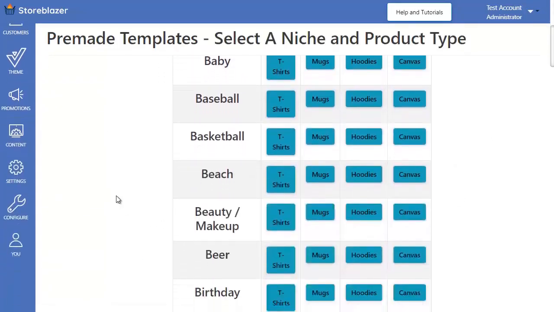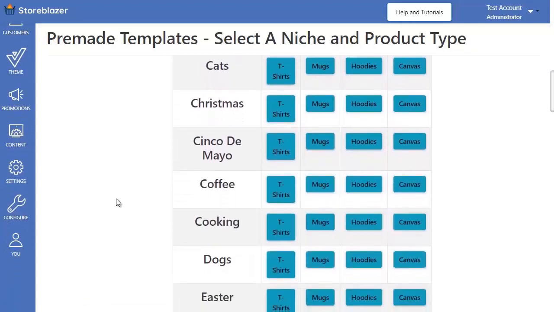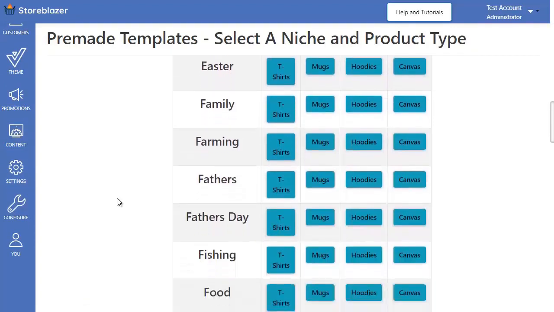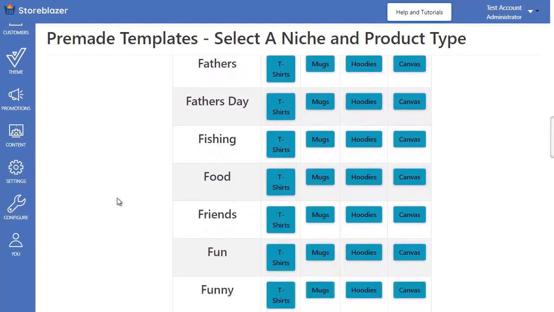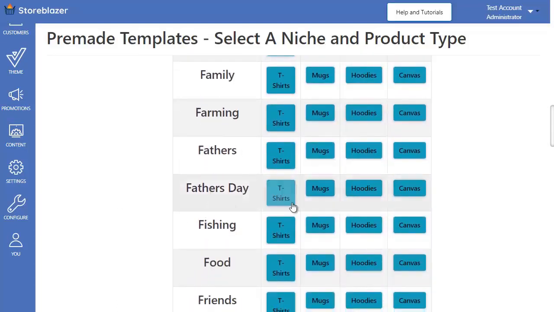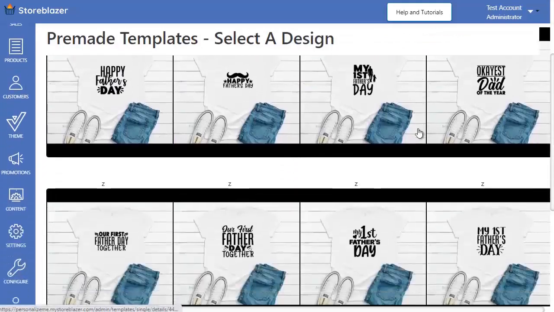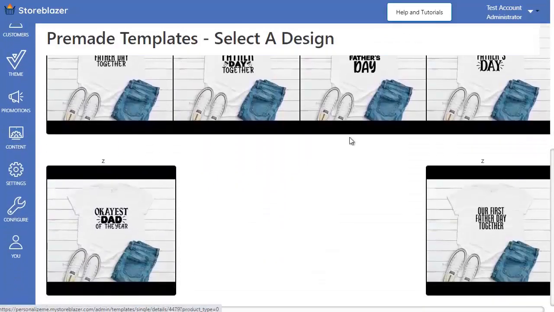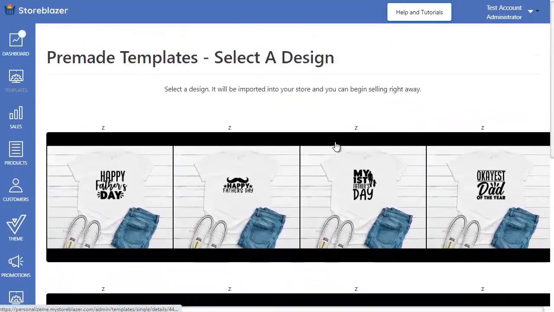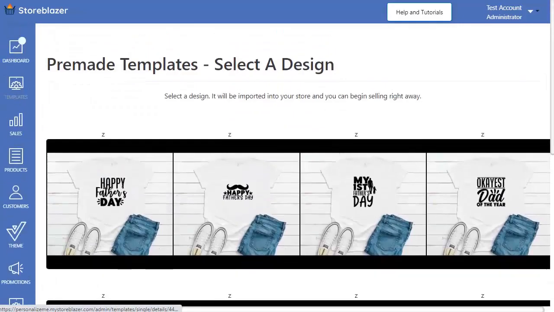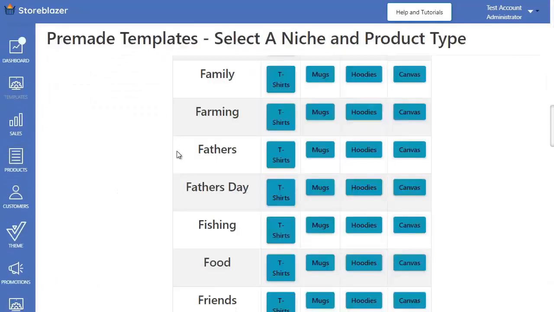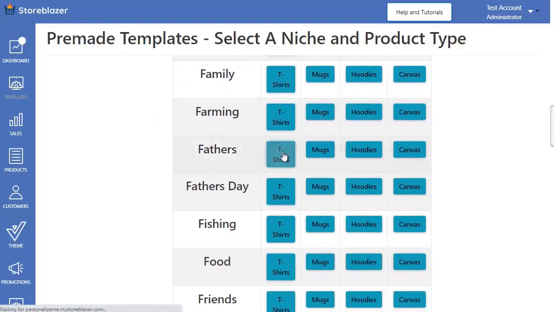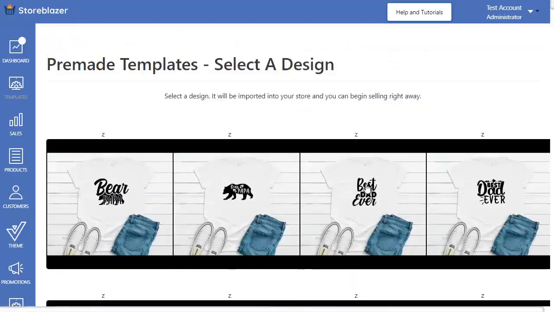Now, these are all of the different niches of products that are stocked up in here that your buyer can add directly into their store. And Father's Day, that's what we want. Let's add a t-shirt. So we have all these different pre-made designs. Okay, so I think the one that I saw actually was in Fathers. Here we go. This is where I want to go. So we've got all these different designs.